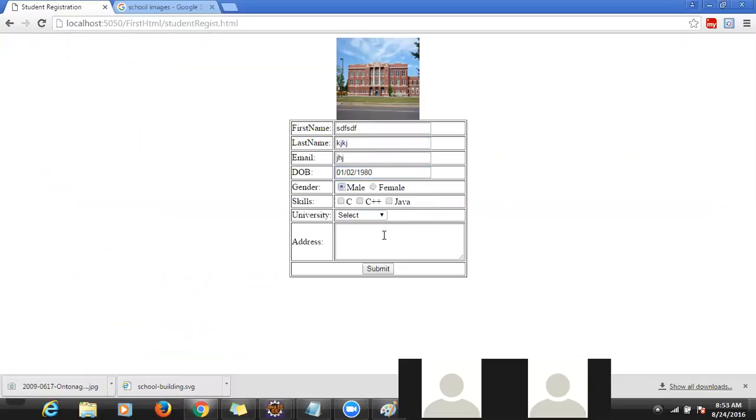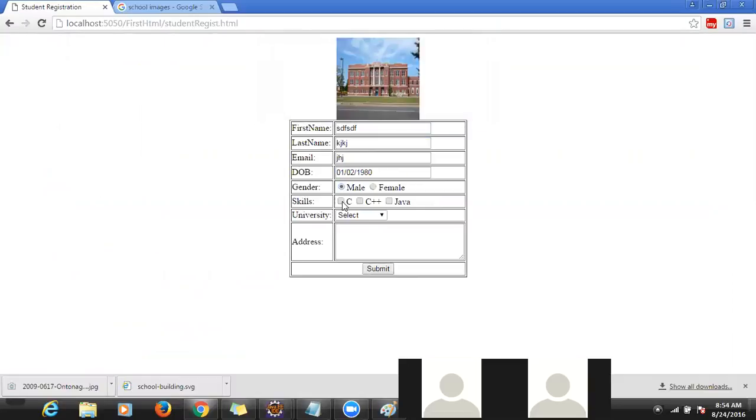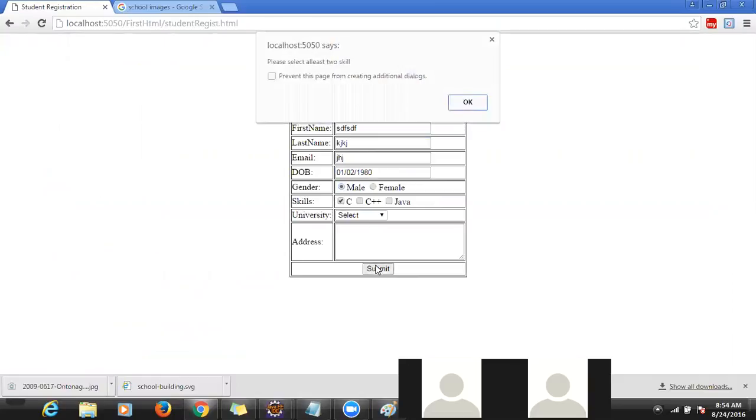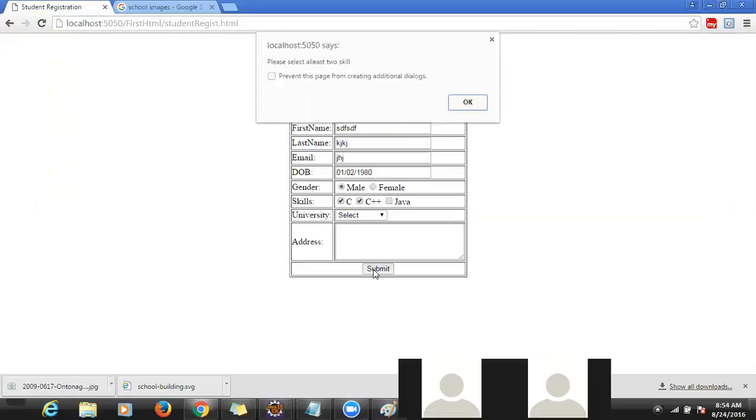Okay, now I have not selected anything. Please select skill. Okay, now I selected only one. Please select at least two skills. Now I selected three. Two, it should not display. Please select at least two skills.